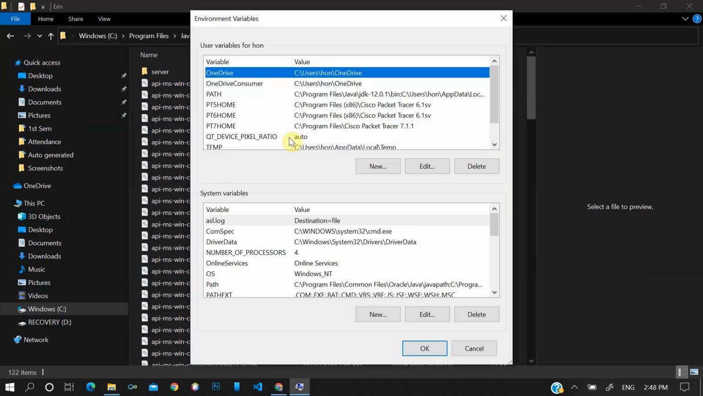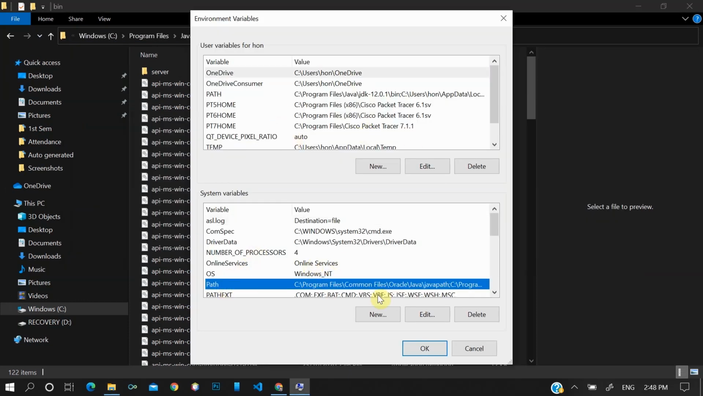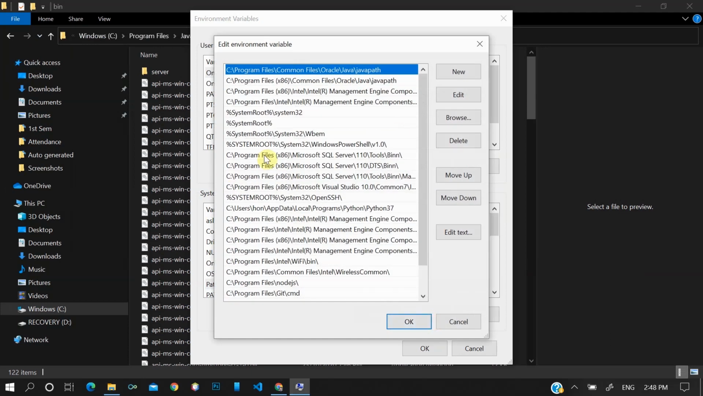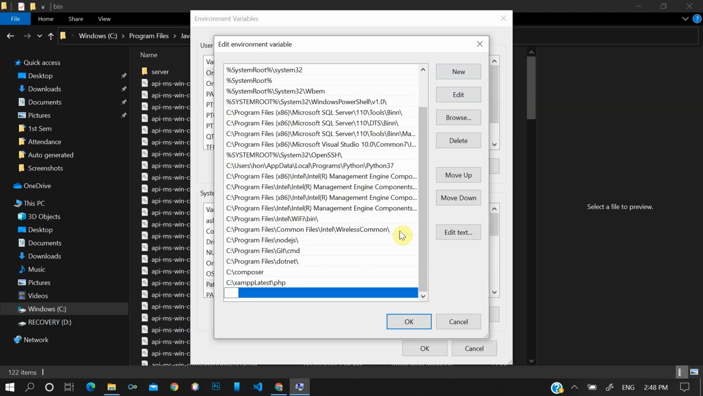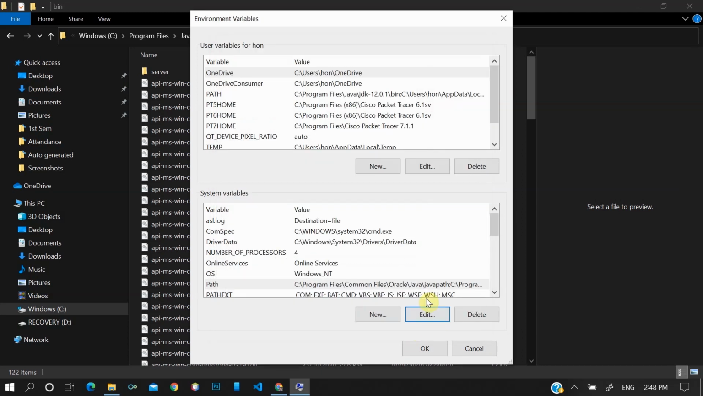Now go back to the environment variables window, and in here we're going to click Path, then click Edit. As you can see, I already have an environment variable for Java, but I want you to create one for the bin. So let's click the New button, then paste the path, then click OK.